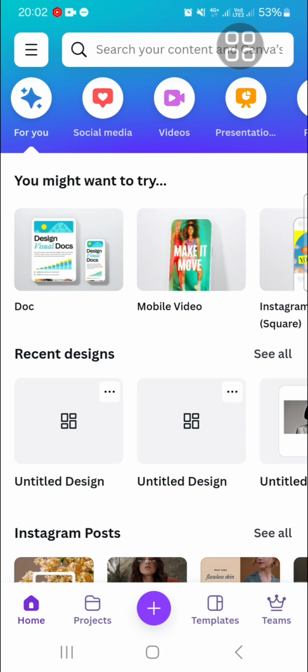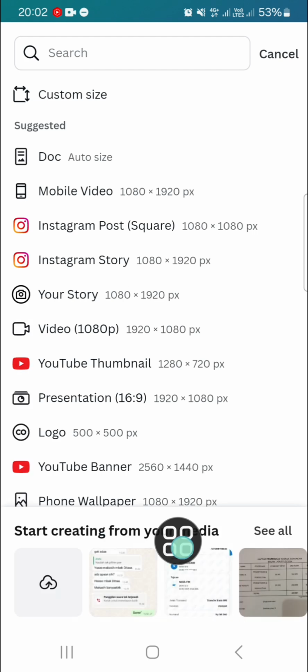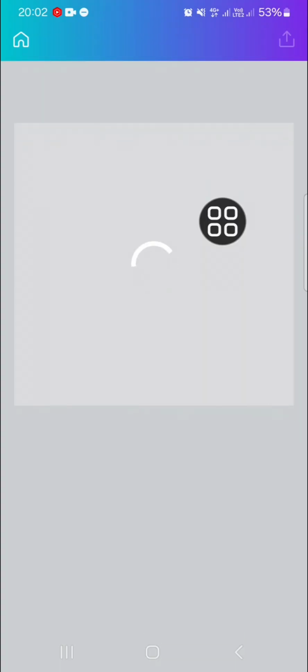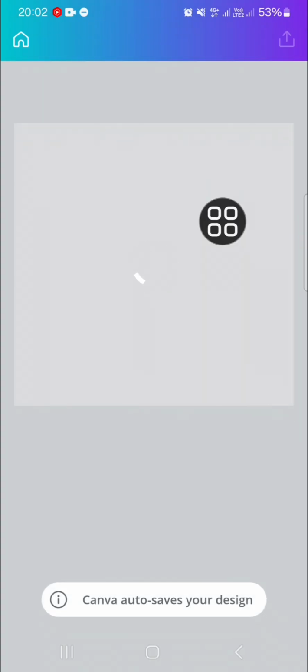I have opened my Canva application, and first of all, we need to create a new design. We can click on this plus button to create a new design, and here we can choose the ratio that we want to apply to our design. I'm going to choose this ratio, Instagram post ratio. And then we're going to open the Canva apps.